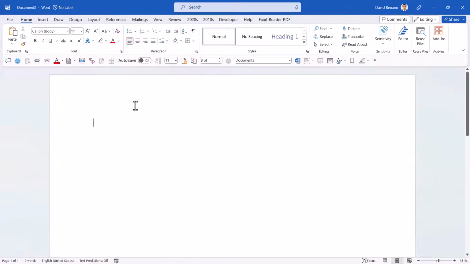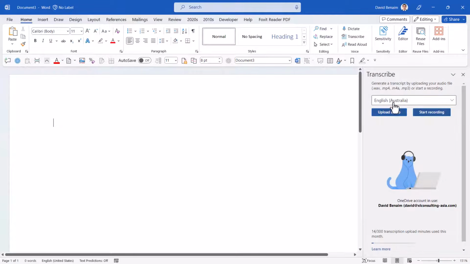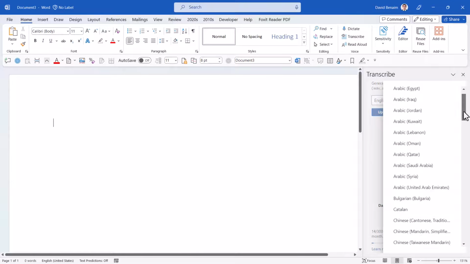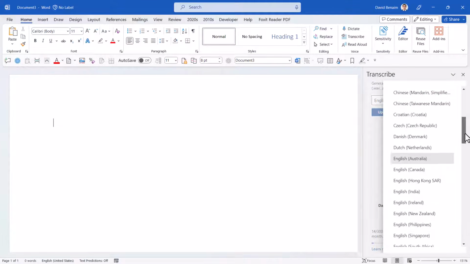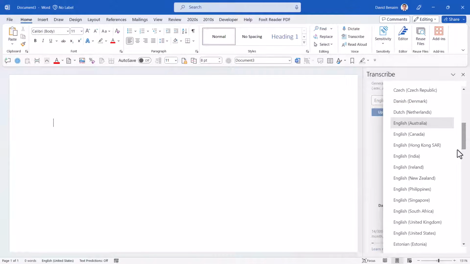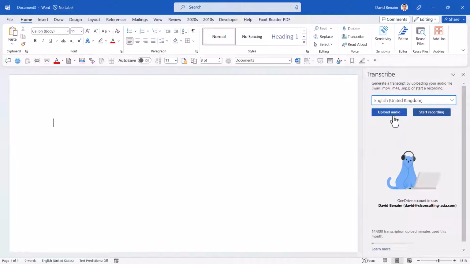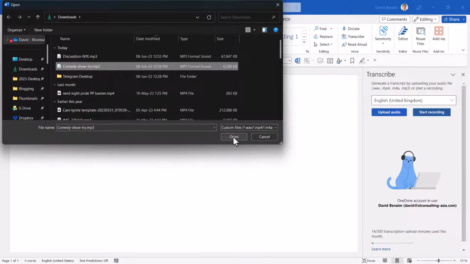So let's get going. Here we are in Word, and in the Home tab, you have Transcribe. You can change your language here. I'll show you a list of languages later on, and within English, you can change which one you want. Then you can either start recording or choose upload audio. If I choose upload audio, you're allowed to choose .wav, MP4, MP3, and M4A. I choose this one and I press open.